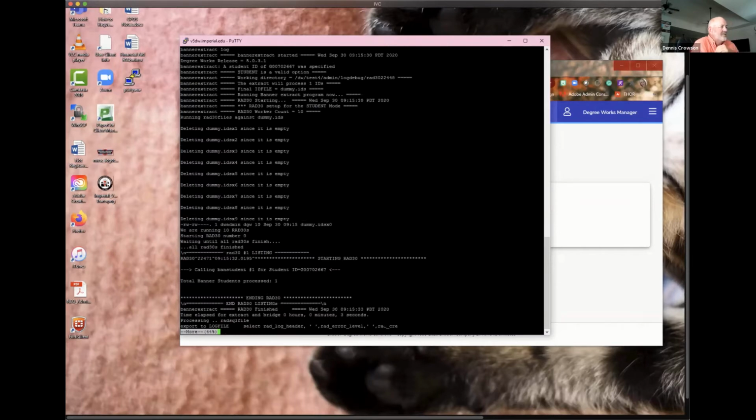Okay, now see the difference there, right there where it's calling Banner student number 1 for student, and now it actually did it. So that was the difference from the first time you ran it till now. Now it did go out to Banner and grab the student's data.